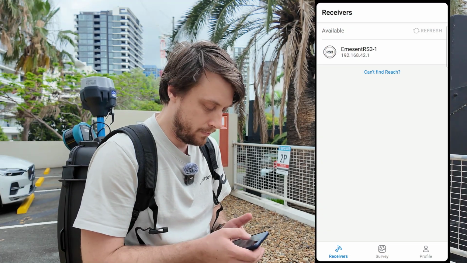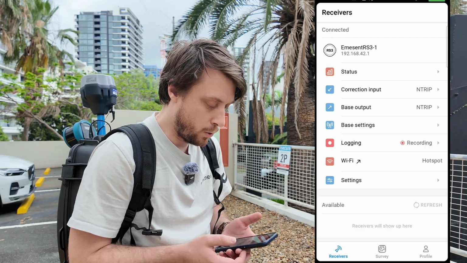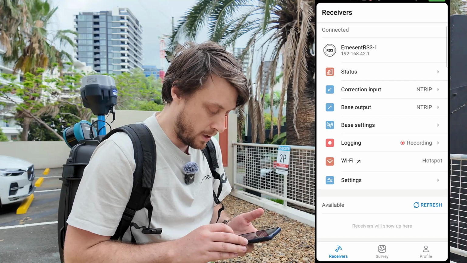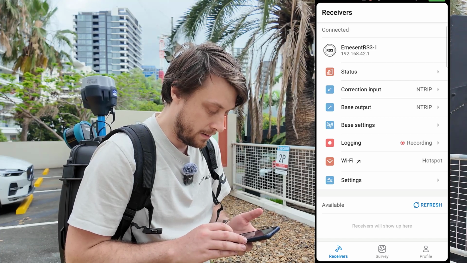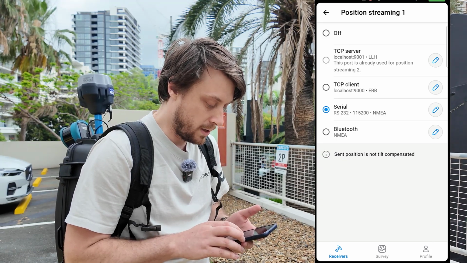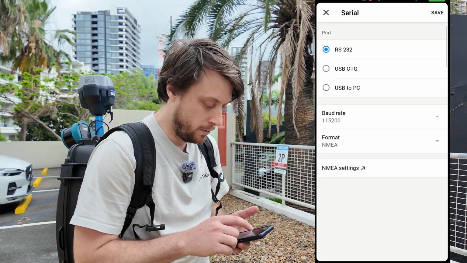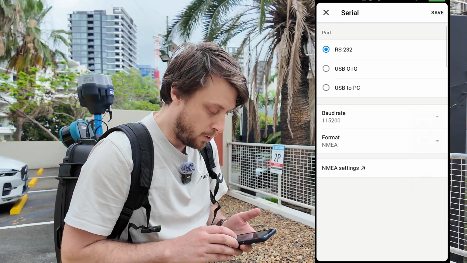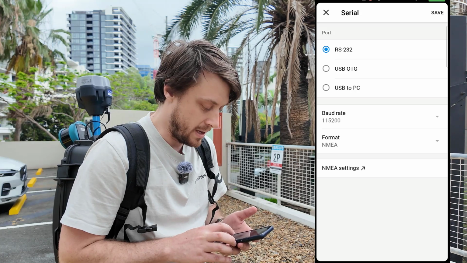Open your Emlid app. Go select your receiver and go to settings, position streaming 1. Make sure that this is set to RS232, baud rate 115200, format NMEA, and now go into the NMEA settings.